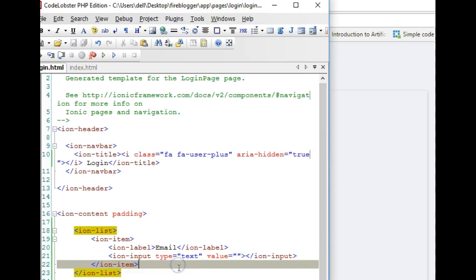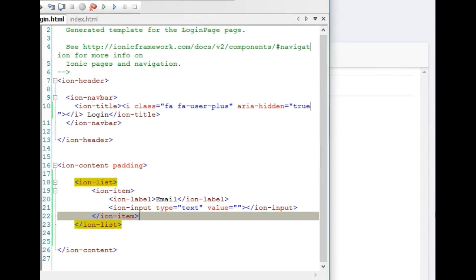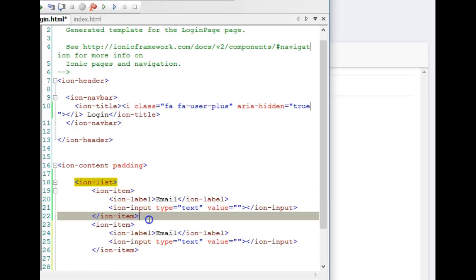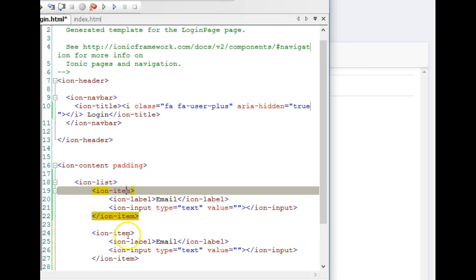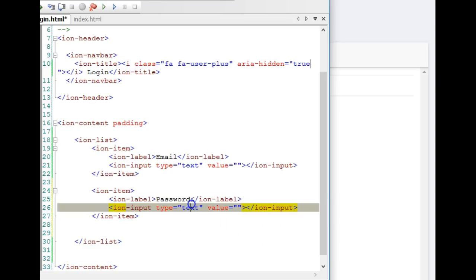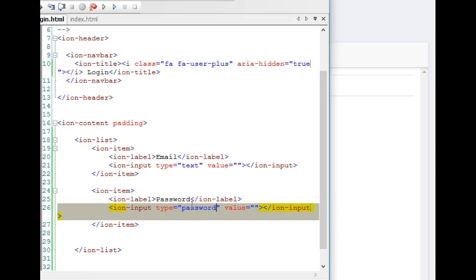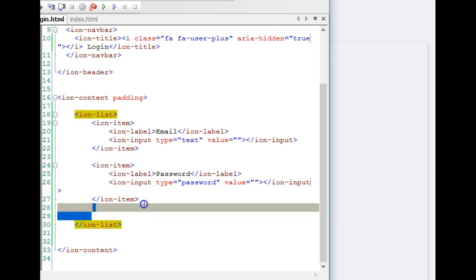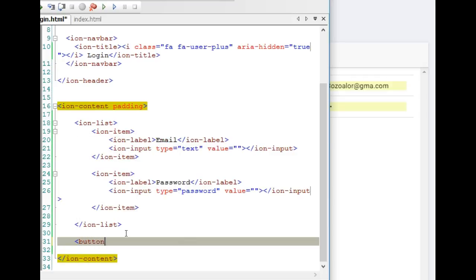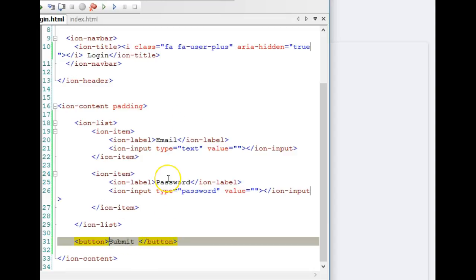Then we have to create another. We just duplicate what we have, copy, and make it two. I just repeated what I have here, but this time we'll call this one password, and we are going to say that the type is password. If you know your HTML well, this shouldn't be strange to you. Then finally we're going to have a submit button. So we have a button, and that button we can call submit. And then we have a sample user login form.